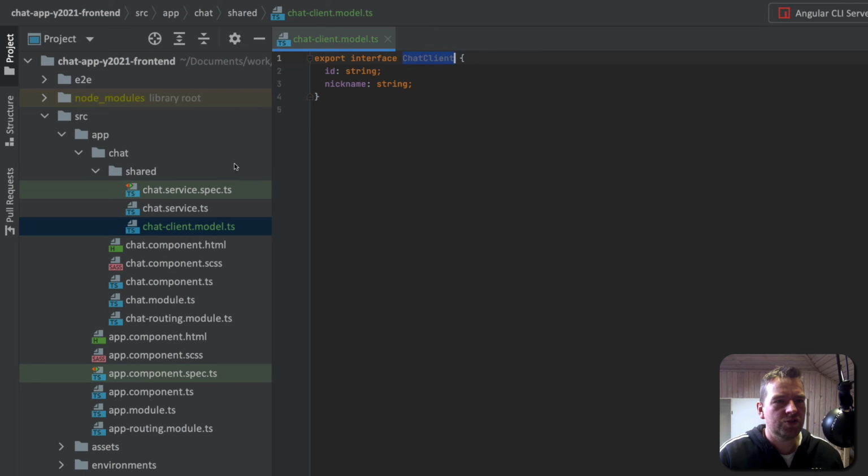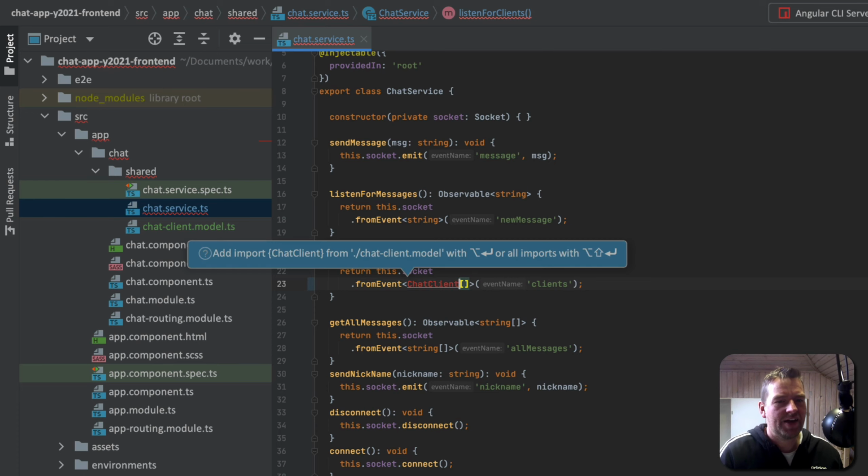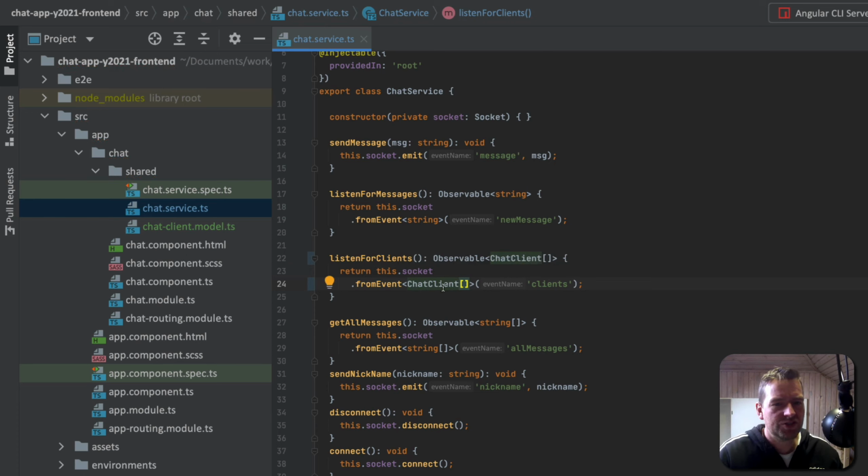Now, what do we need to do to start use this model? Well, first of all, we need to go to the service and change things around, because the clients is not just a dumb list of strings anymore. It's actually a list of chat clients that are now returned from the backend. So I'll just change those two fields right here. And that's pretty much all I had to change in the service for now. We still send a string when we send a message to the backend. Good. Let's go further down.